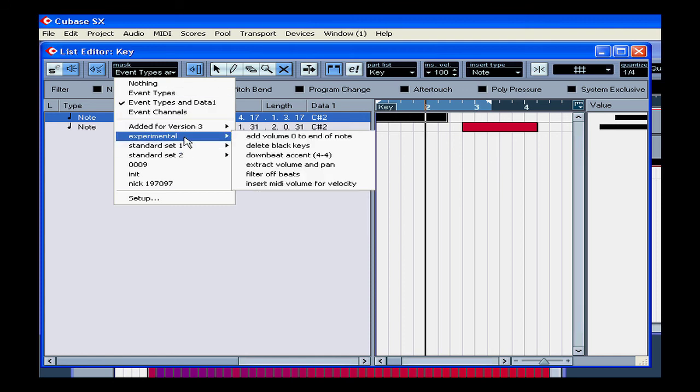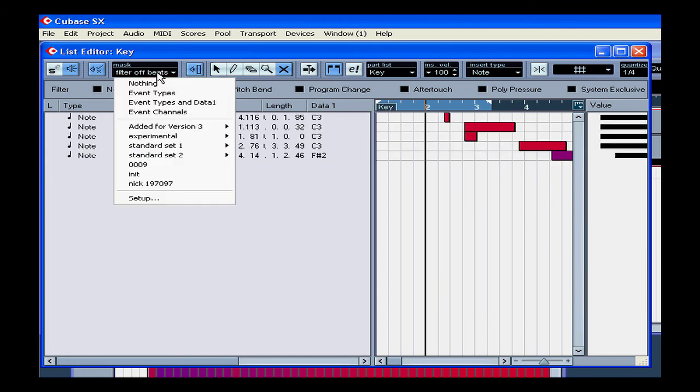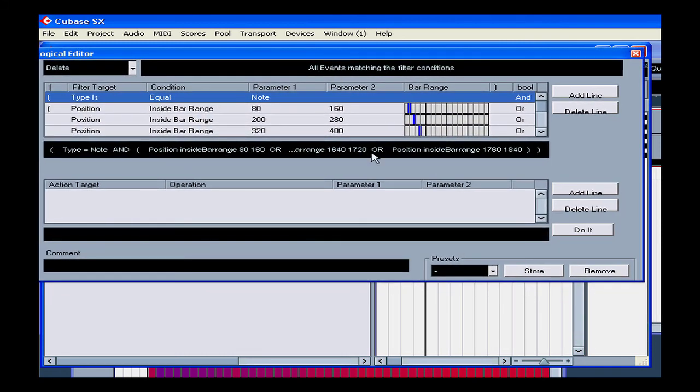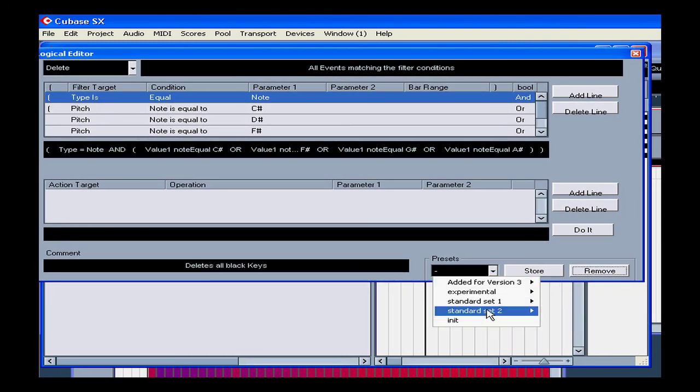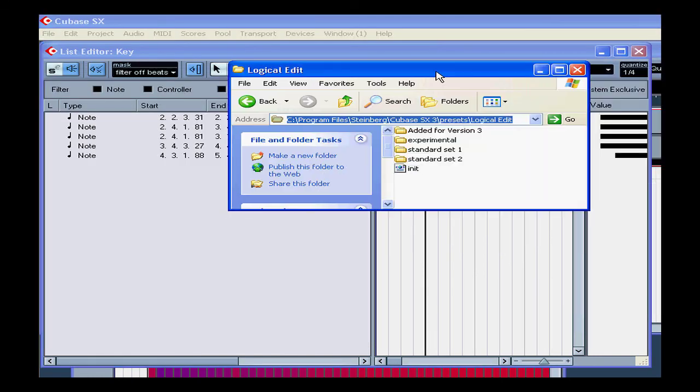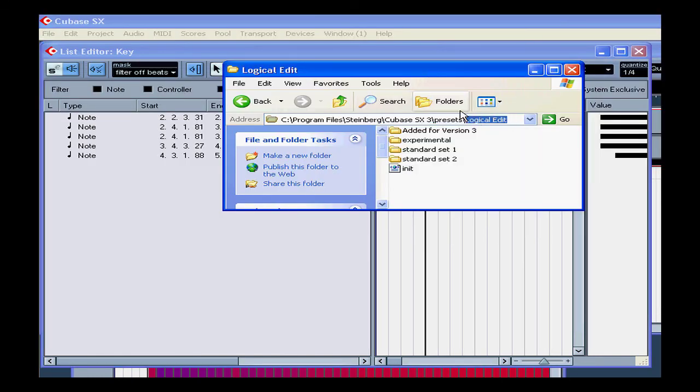Here you also have preset filters from the logical editor. Choose Preset and open the logical editor. Using the logical editor, you can filter events by specific parameters and then modify, move, or delete them. You can use existing presets, or you can create your own. Cubase stores your presets in the Logical Edit folder under Presets.